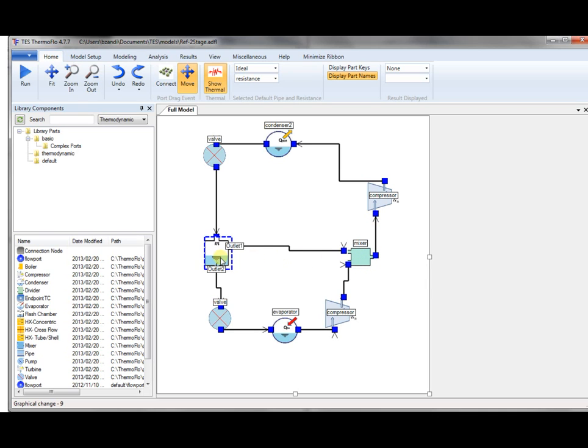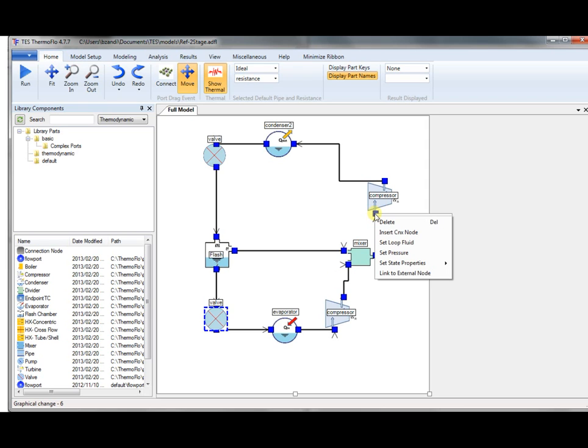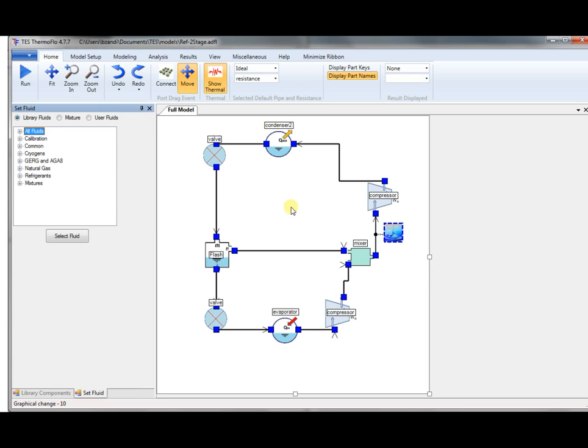Okay, now we can move things a little bit around to line them up better. So this completes the cycle. So now we need to choose a fluid. Right click, set fluid. Double click on that. Default fluid is water. We need a refrigerant.